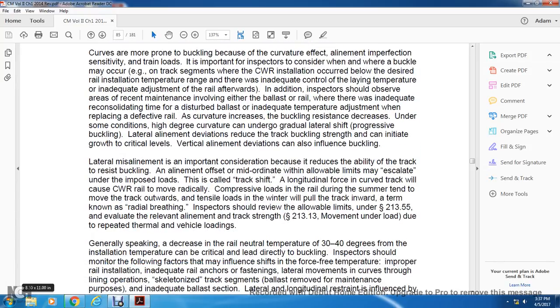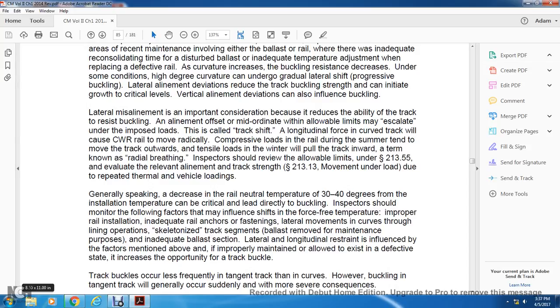Vertical alignment deviations can also influence the buckling. Lateral misalignment is an important consideration because it reduces the ability of the track to resist buckling, and the alignment is offset, allowing the misalignment to escalate under the imposed load. This is called track shifting. Longitudinal force on the track in a curved track will continue to cause the rail to move radially. The compressive load during the summertime moves the track outwards, while the tensile load in the winter moves the track inward. This is known as radial breathing. The inspector should determine the allowable limits under 213.55 and evaluate the relevant alignment and track strength in 213.13.